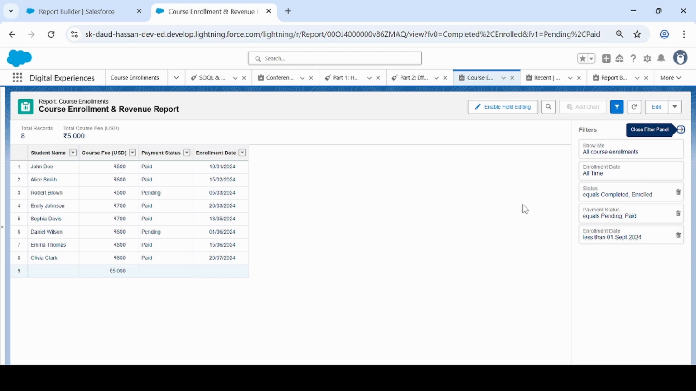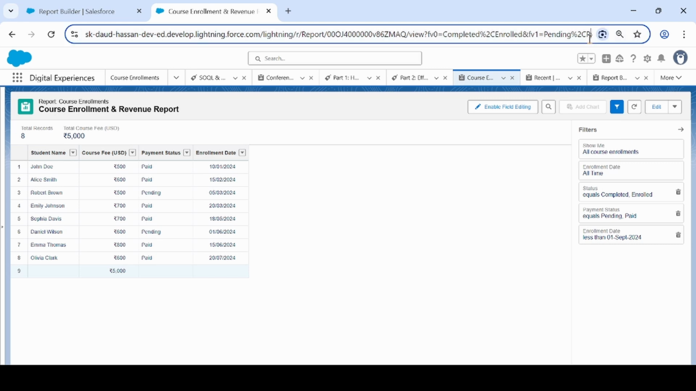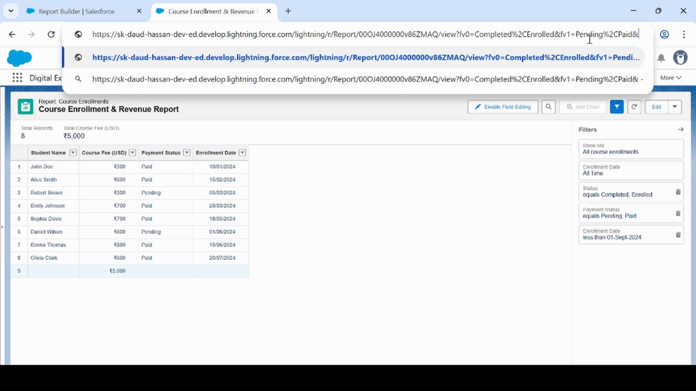Now let's try to change the enrollment date. Let's add a third parameter, which is fv2. So after the fv1 parameter and the values, we'll add again the ampersand, and then we'll add fv2, then equals. Let's add some random date, suppose 2nd July. So 02/07, which is the month, then 2024, which is the year.